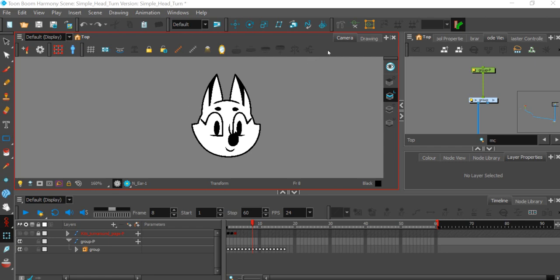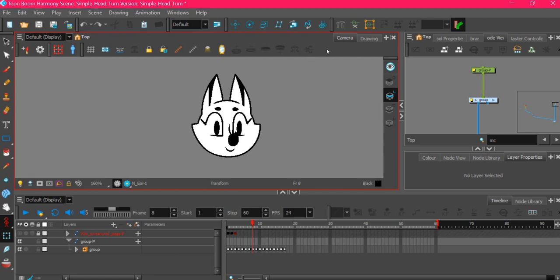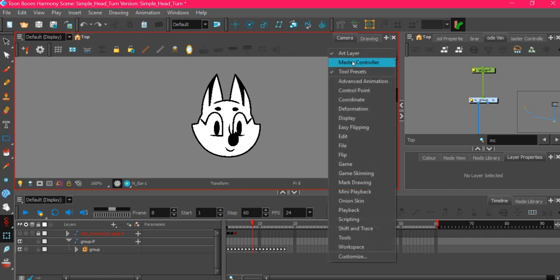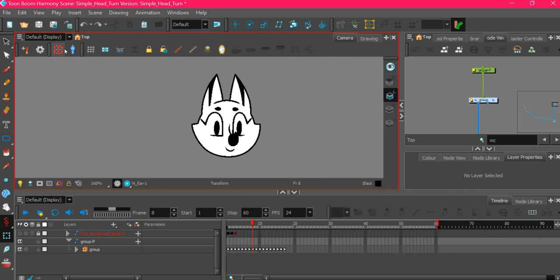In order to get the Master Controller set up, you need to first right-click in one of these panels and go to Master Controller. It may be down here around the M, but since I already have it open, you can just press it and it'll show up here. This is the Master Controller, and these are the sliders that you can use for other features, like if you want to add emotions and other things that you don't want all on one single Master Controller, you can add it there.